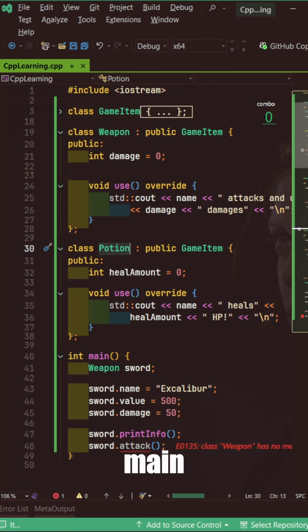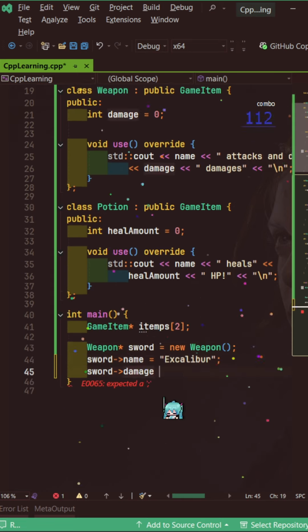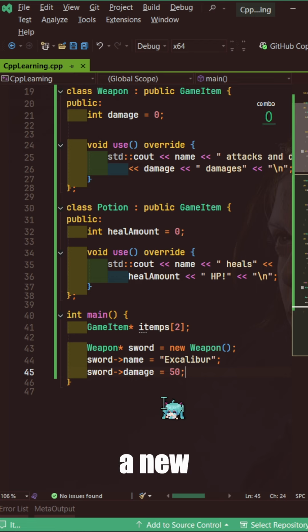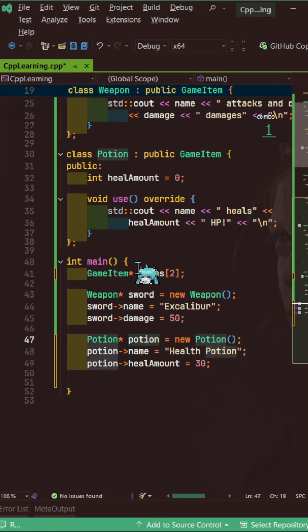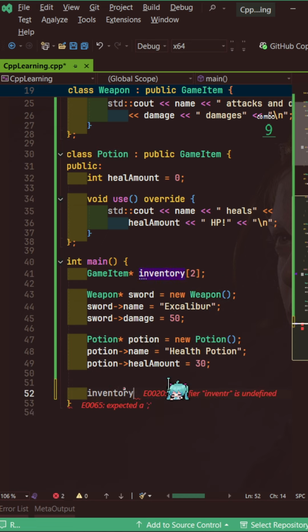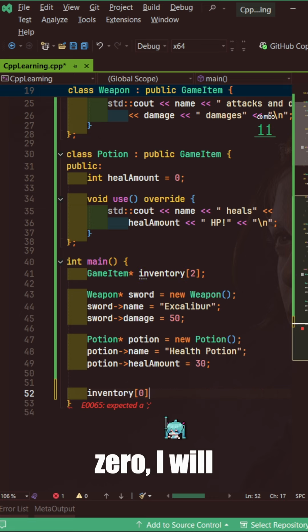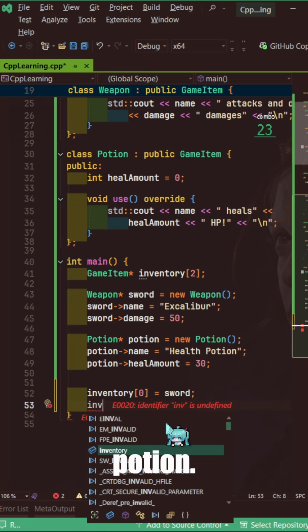Okay, so in the main function now, we can literally do this. We're gonna use pointers again, sorry guys. So that's our sword, right? And then I will create a new potion. So this is our sword and then a potion. Now in our game item, I can call it items or inventory. Let me change it to inventory with two elements, right? Let me fill our inventory here. So the first index, or index 0, I will assign to our sword. And then the second one, index 1, I'm going to assign to the potion.